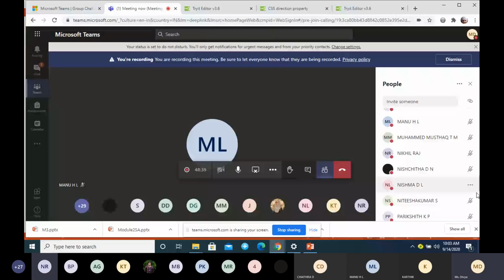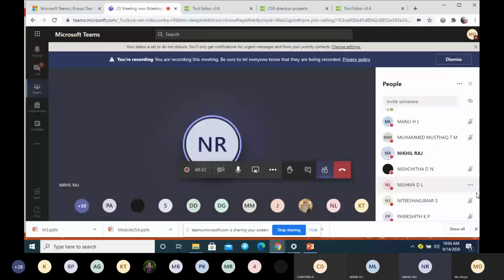Okay, continue. Text align. Text decoration. Text direction. Text hyphen direction. Okay, I said you have to make a change. It is not text hyphen direction, just direction. Direction, yeah. Just direction then.